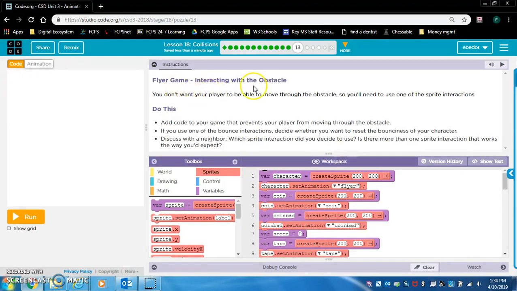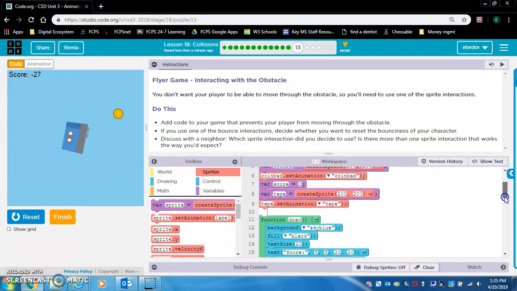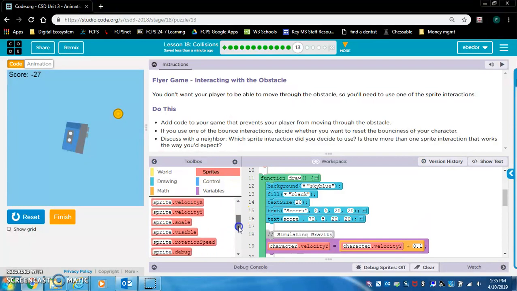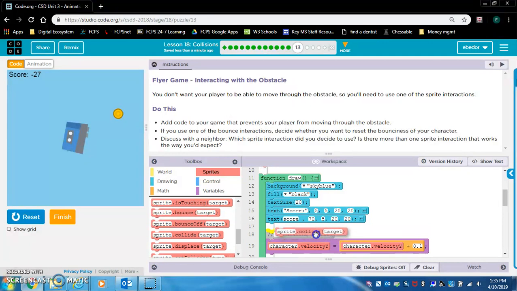Flyer game, interacting with the obstacle. You don't want your player to be able to move through the obstacle, so you'll need to use one of the sprite interactions. Add code to your game that prevents your player from moving through the obstacle. If you use one of the bounce interactions, decide whether you want to reset the bounciness of your character. I would like to use collide. I just think collide makes sense. I don't want it to really bounce off. I just want it to not be able to go through it.